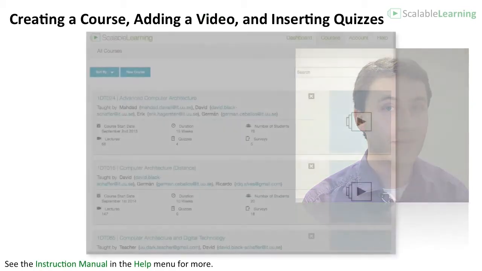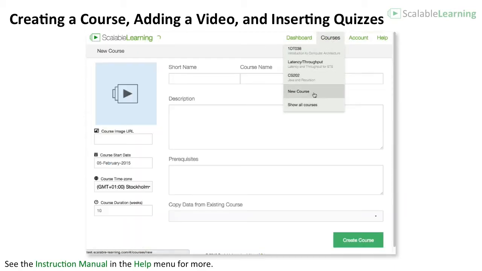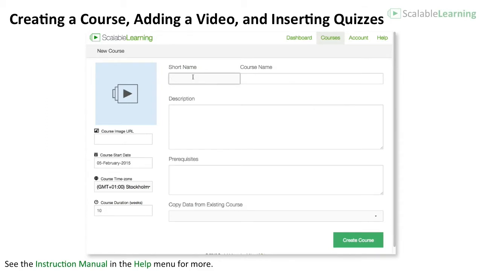All right, so let's see how you get started creating a course, adding a video, and inserting quizzes in Scalable Learning. To create a new course in Scalable Learning, go to the Courses menu and choose New Course. You can now go and fill in the information for the course.